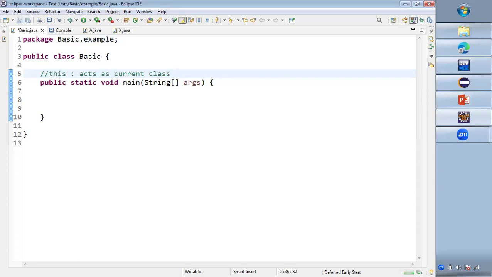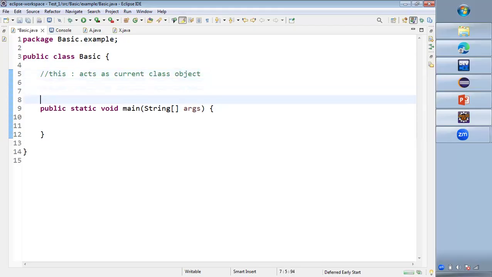The point to be noted about the this keyword is that we cannot use it in a static context. As you can see, the main method is static, so within main, we cannot use the this keyword. We need to create an object for the class. From a static context we cannot use it, but from a non-static context, we can use the this keyword. So the this keyword acts as the current class object. Now, in which cases do we use it?